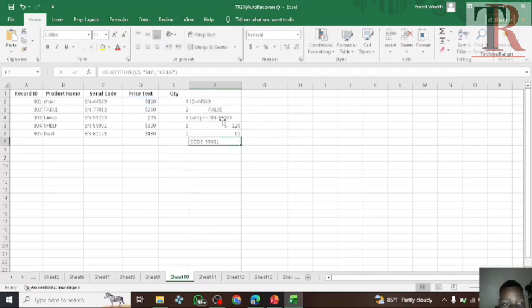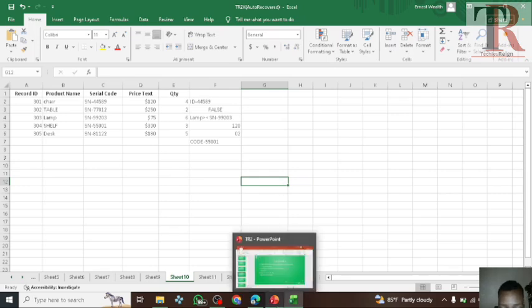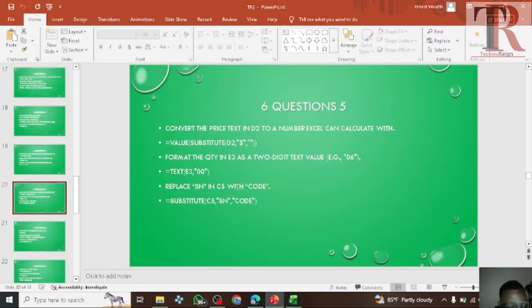And then we have the concatenation operator, which we use in joining values in cells, and then the exact function, which is used to compare 2 cells to give us Boolean values, whether it's true or false. And that is all for this video and all for this data set. We've answered all the questions on this data set.